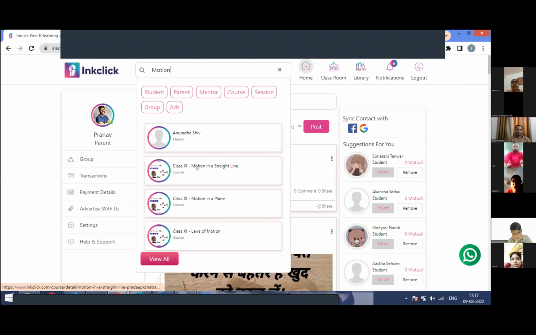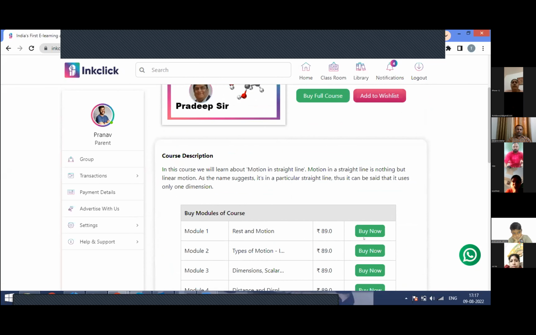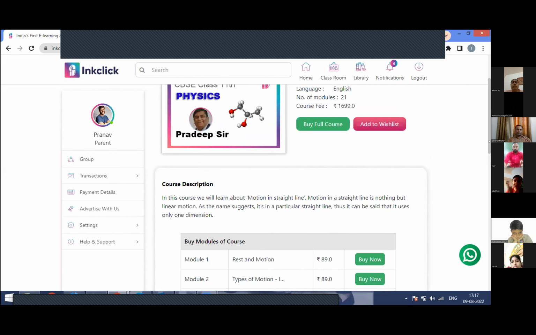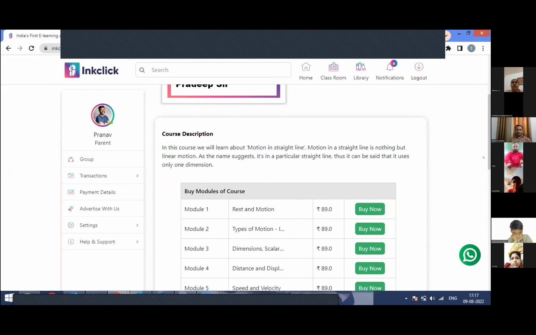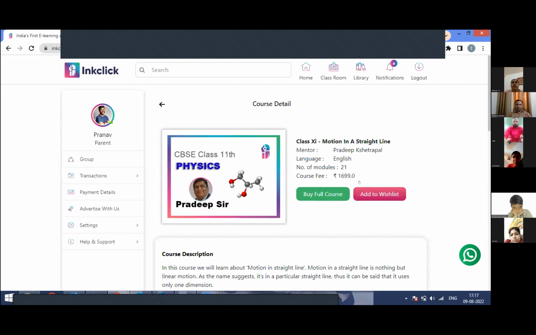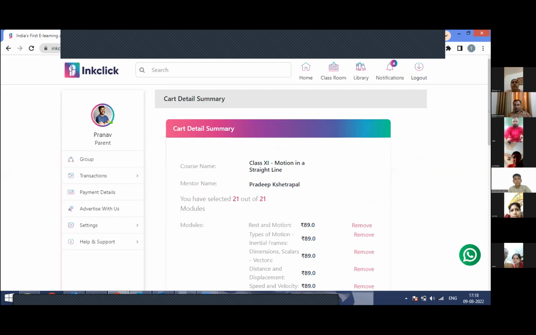Like here, she is searching for class 11 motion in a straight line. You can search that and view a promo of it, and thereafter either buy a full course or you can even buy a module for as low as 89 rupees. You can buy a full course or you can buy a module. We are just showing you the steps.